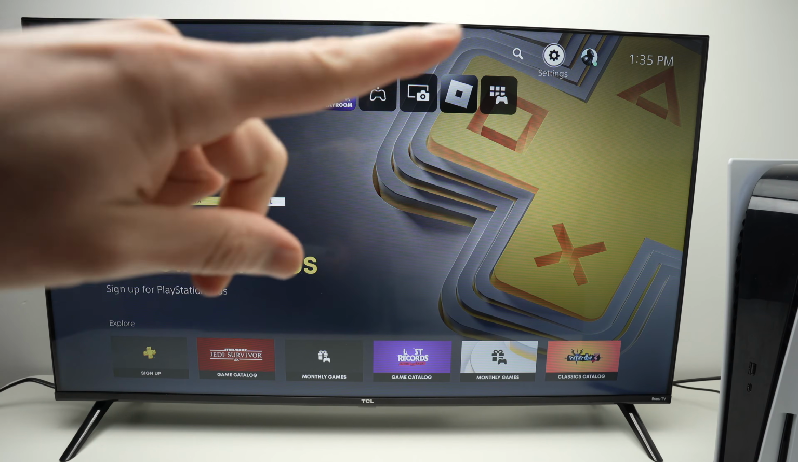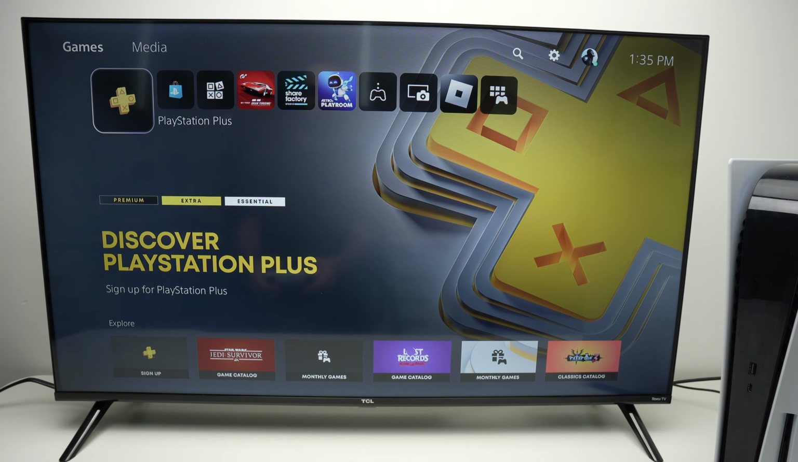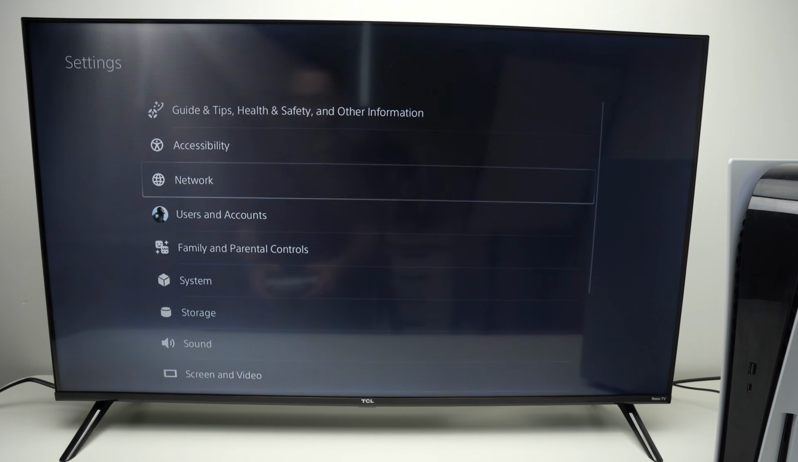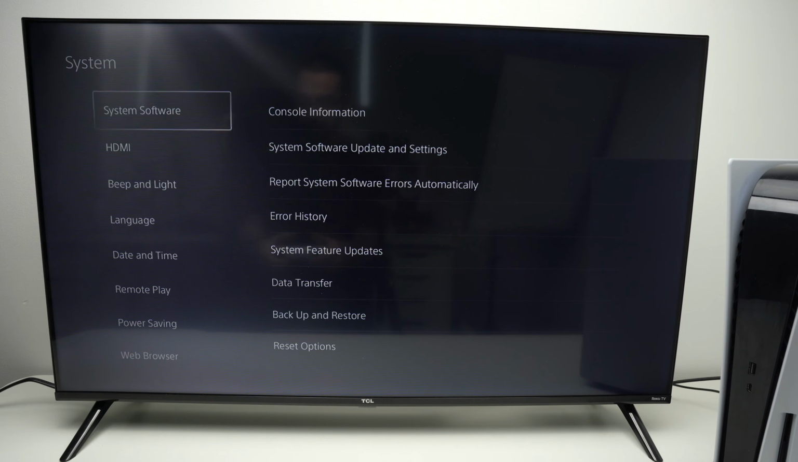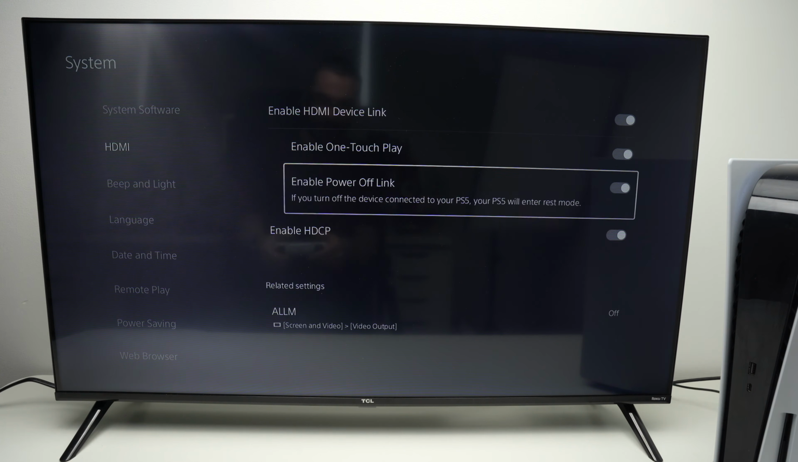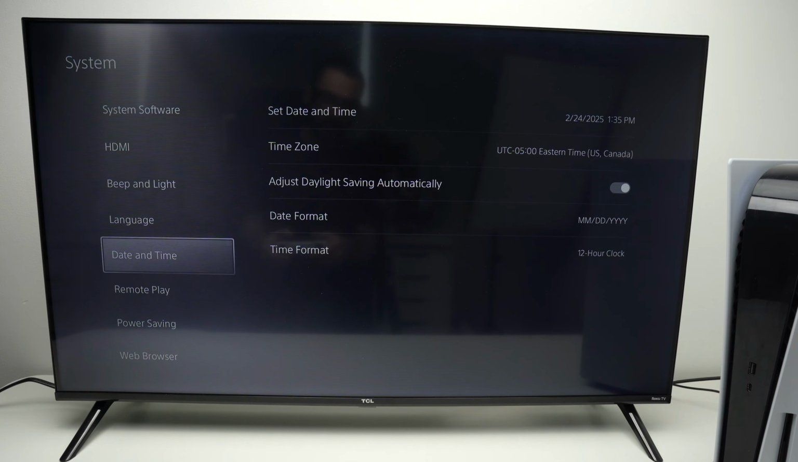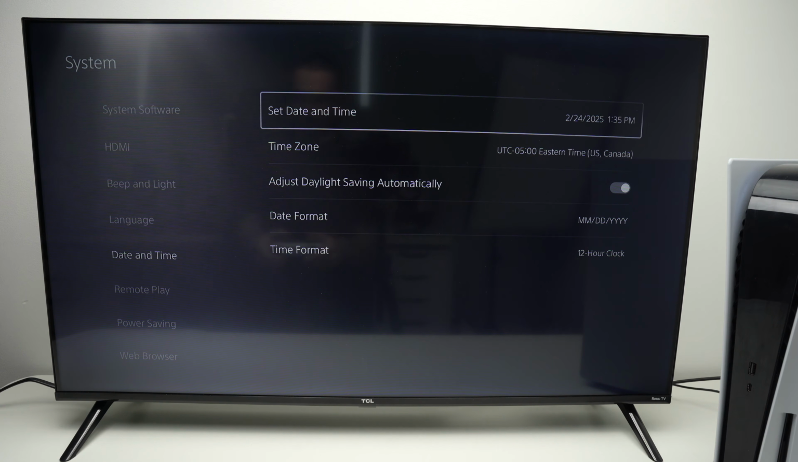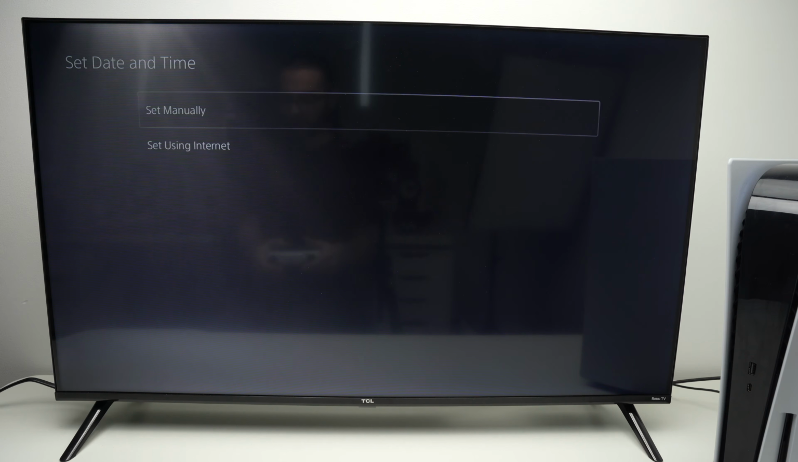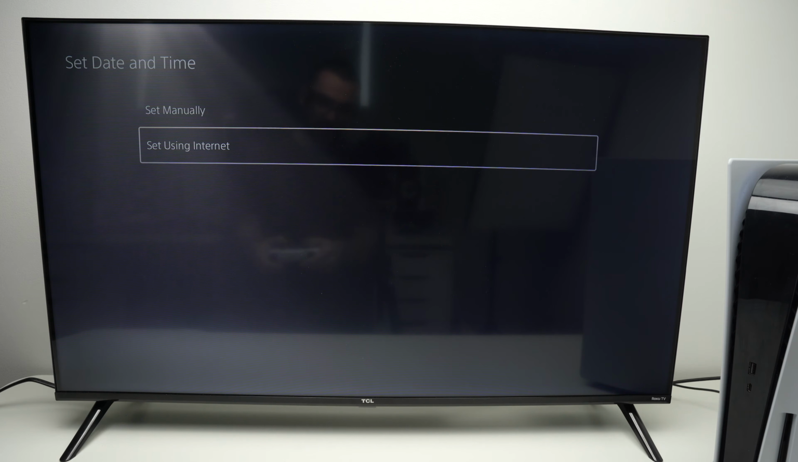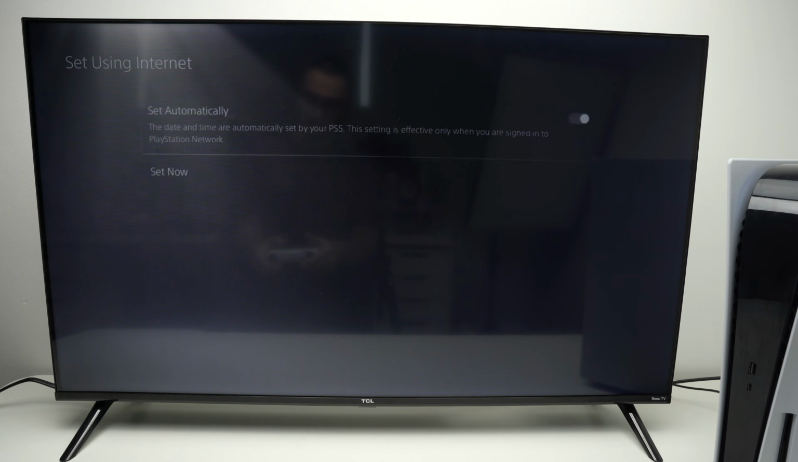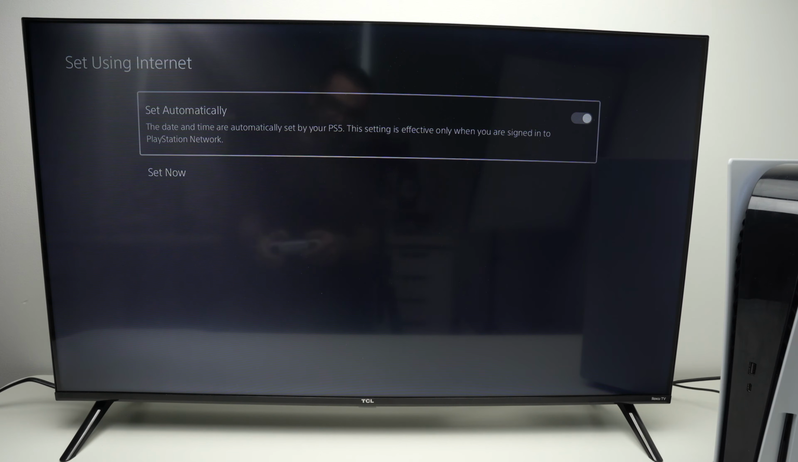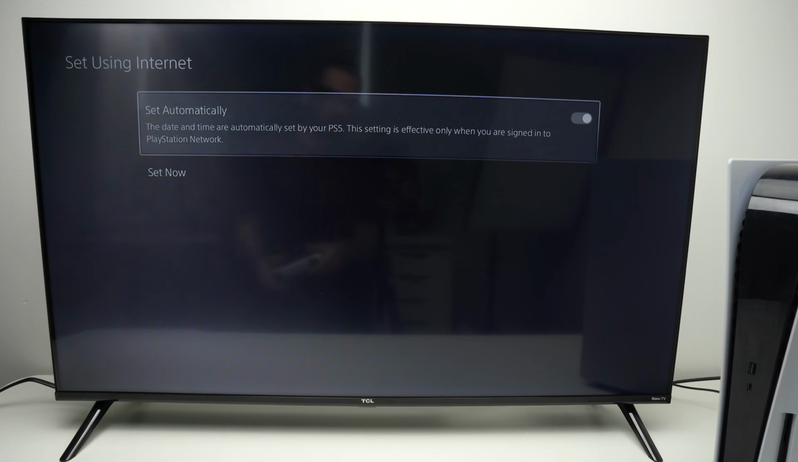Okay, first thing, take your controller. We need to go into the settings. Top right corner, click on settings. Go down, select system, select date and time on the left side here. And once you're over here, set date and time, the first option, and select set using internet. And select the first option, set automatically. Make sure that this is turned on if yours was turned off.